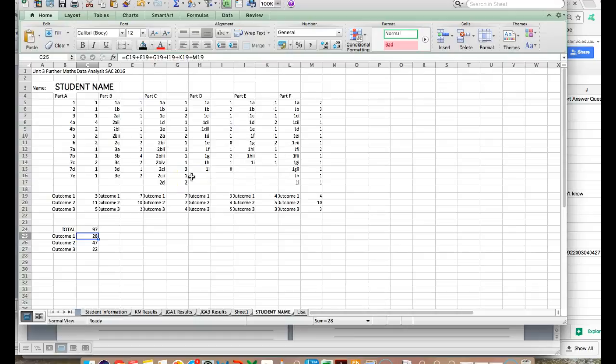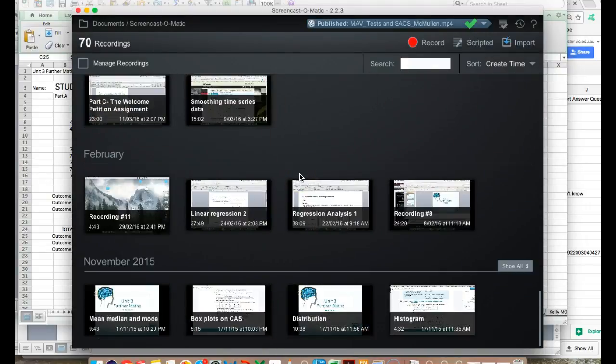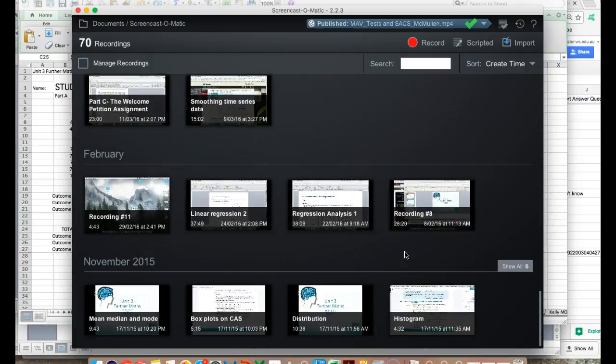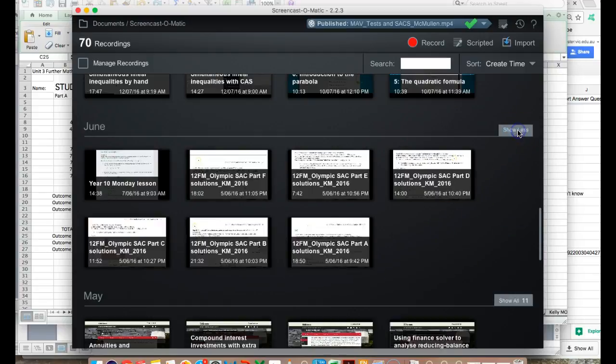And then they have to watch a video going through the solutions. So if I just open up Screencast-O-Matic, okay, so we'll just get out of there. And I've created quite a few videos, so just need to go to, where is it? Was it April, maybe June? Okay, so we can see here.